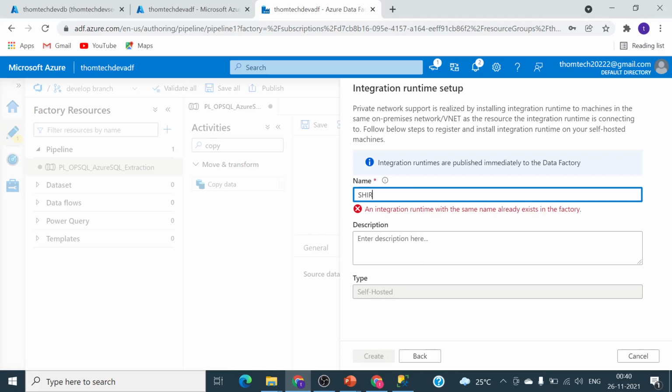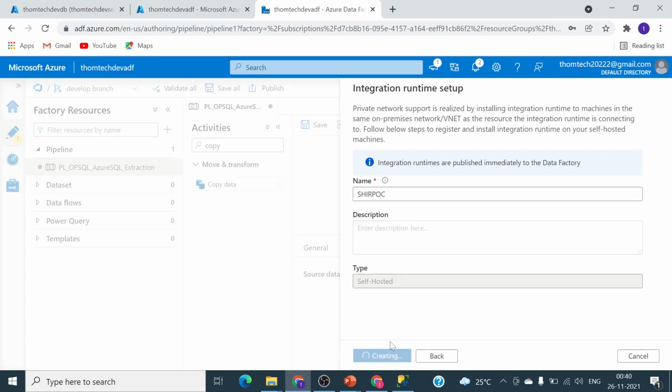Self-hosted integration runtime. If it says already exists, because something is already existing, then we can put POC. Let's suppose it's a POC. So that's it. Now go and create it.